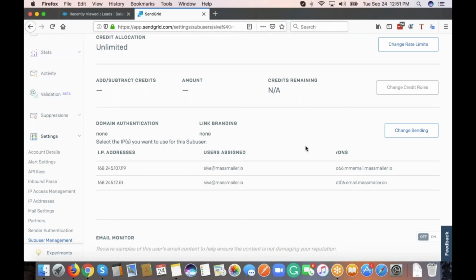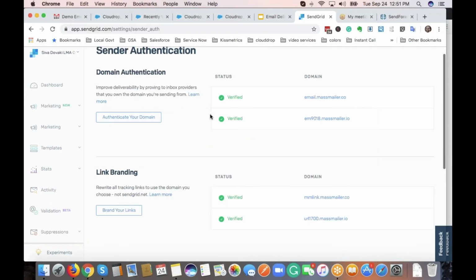So you can have an IP pool created as well. That's a much more advanced topic. I think you'll be able to see that in the demo. So that's about the authentication.